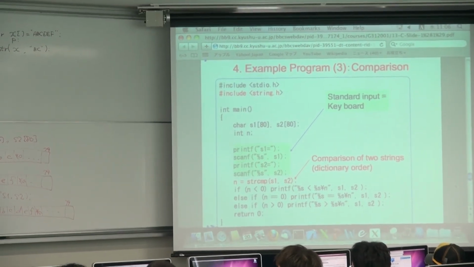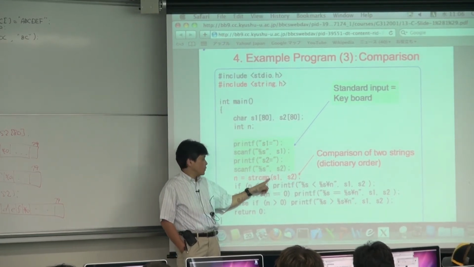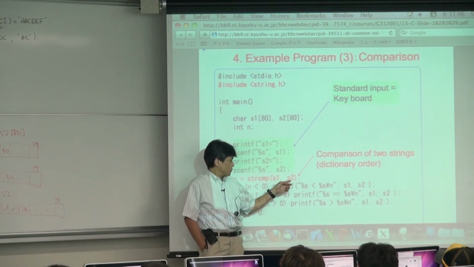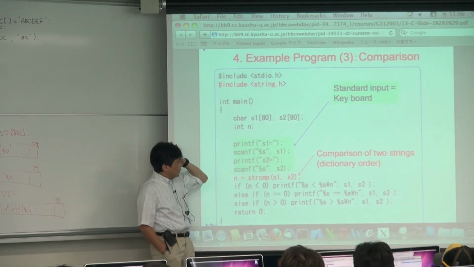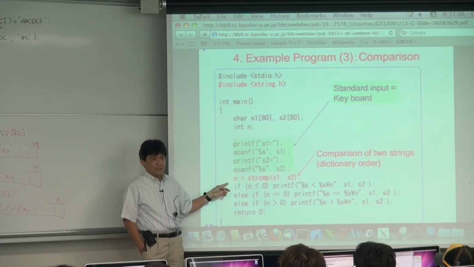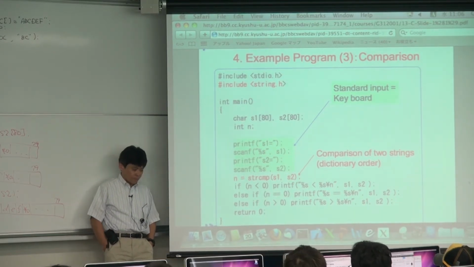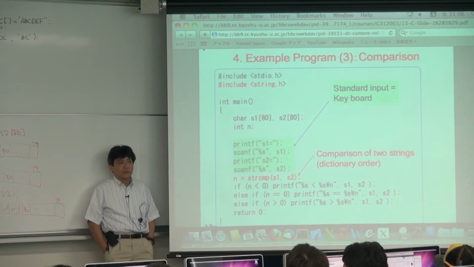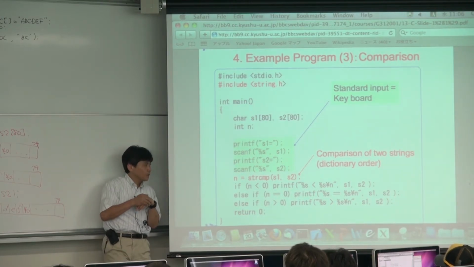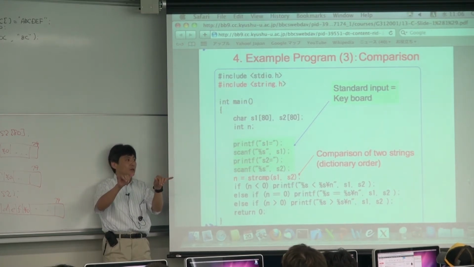So the next program is for comparison using the string compare function, strcmp. This function also has two arguments, two string data, and the return value is an integer. Okay? So this function returns the result of comparison of the dictionary order of two strings. If the two strings are completely the same, the return value is 0.